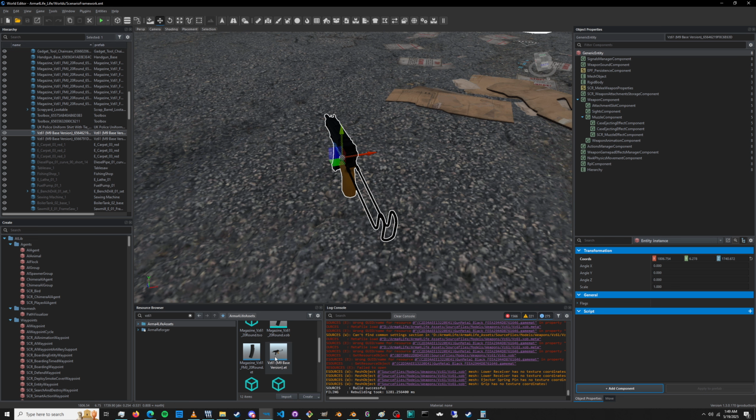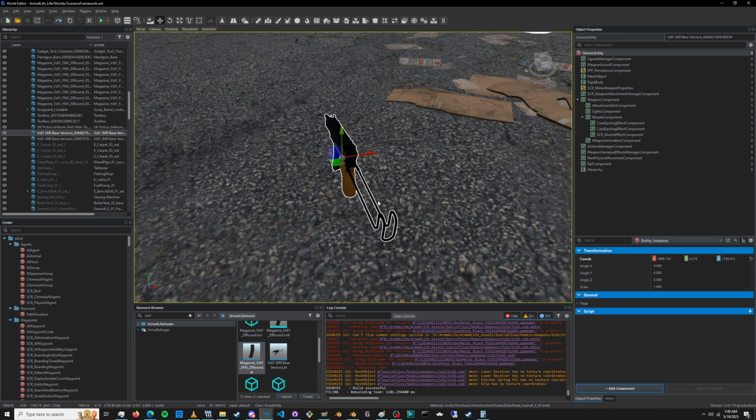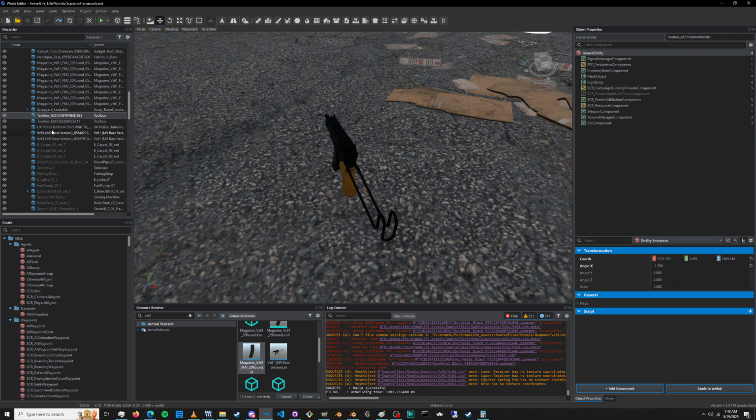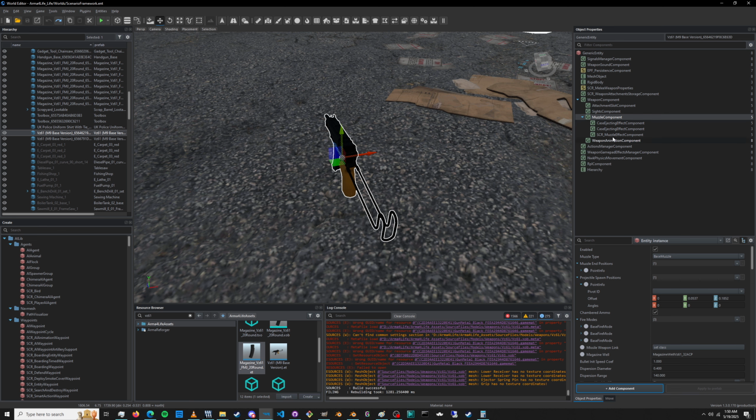And the blues are prefabs. So this is what you're looking for if you want that. And here's the magazine for it. But we already have a couple out here. Okay, so once you select that, you have weapon component, and then you have muzzle component, which is where some of the ballistics and stuff will be handled.